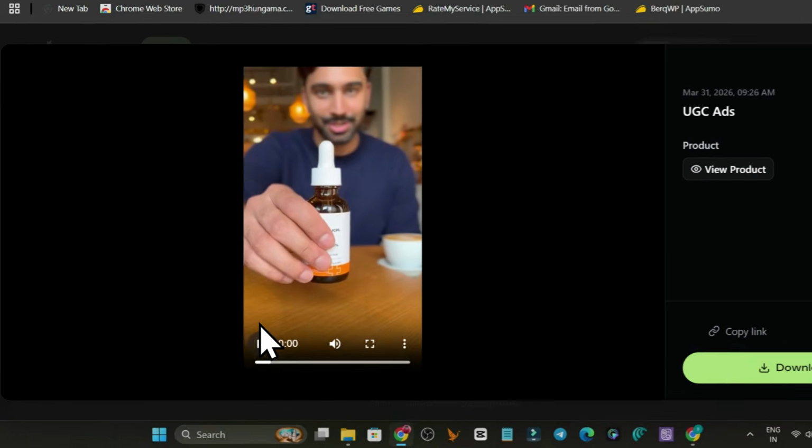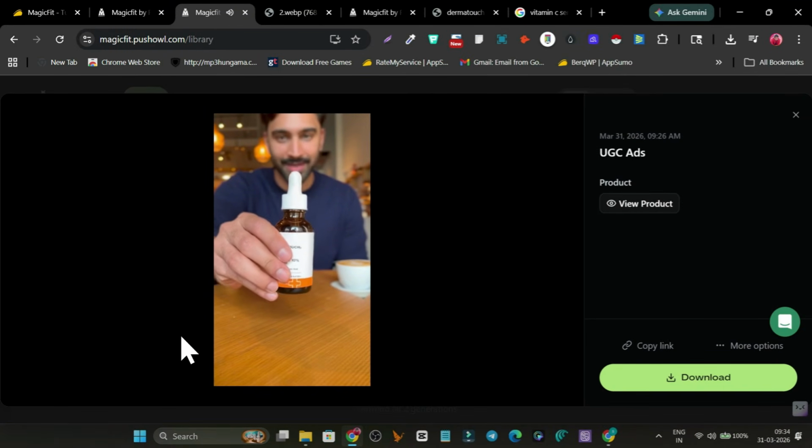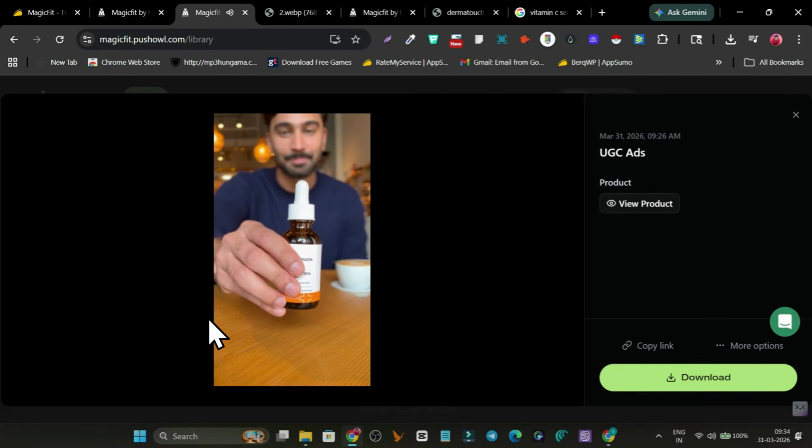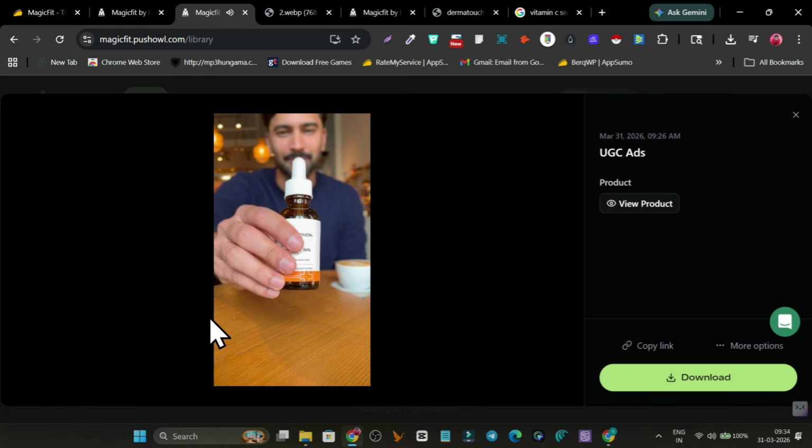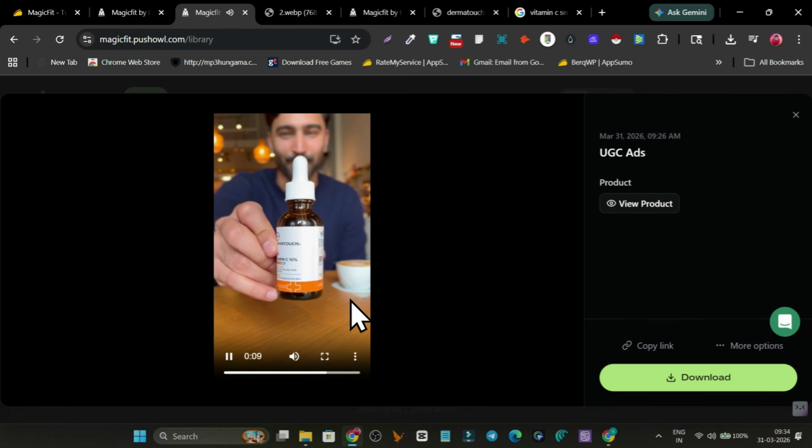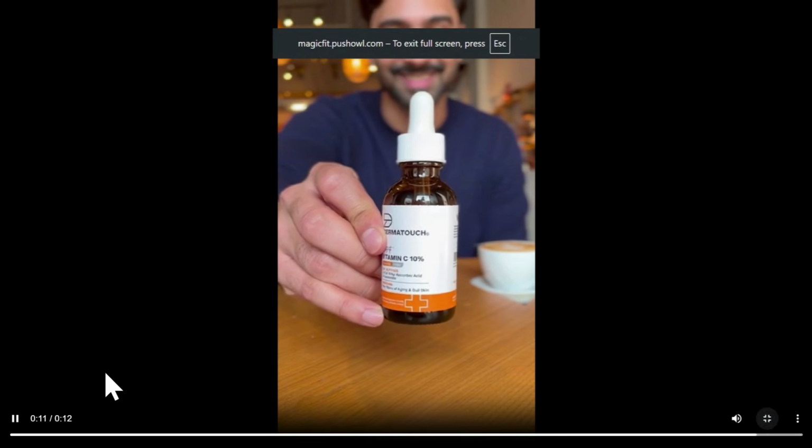This is a total game changer. I've been using this Dermatouch Vitamin C Serum every morning. It's packed with active ingredients that really brighten up dull skin and keep it looking fresh all day long. You guys need to try this.